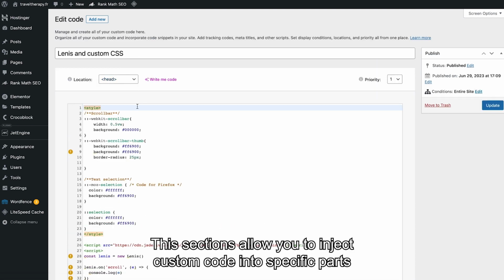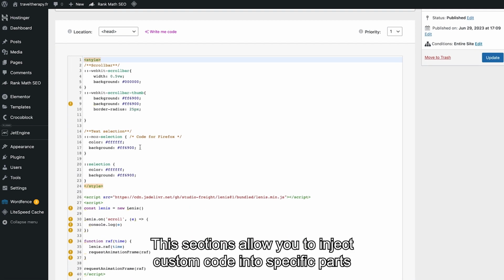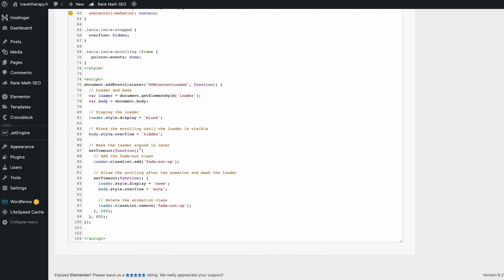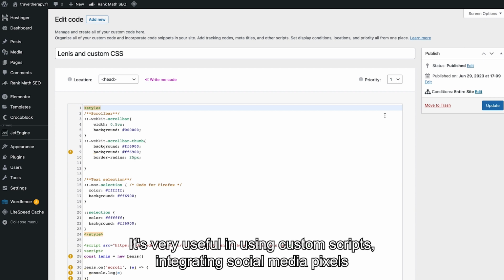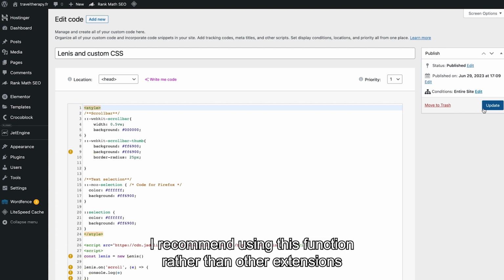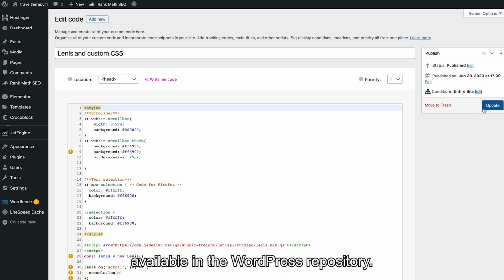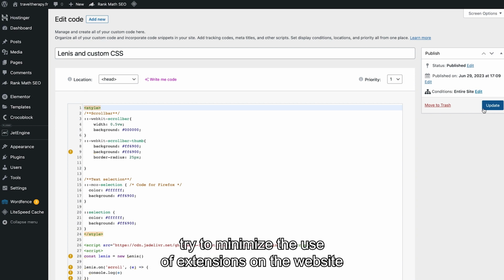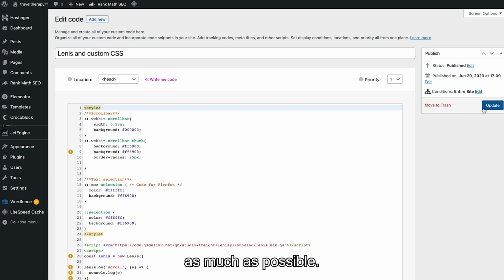These sections allow you to inject custom code into specific parts of the website using Elementor, and it's a native feature of Elementor. It's very useful for using custom scripts, integrating social media pixels or other scripts like Google Analytics, for example. I recommend using this function rather than other extensions available in the WordPress repository. Those extensions are often targeted as they are widely used and they can overload your website. Try to minimize the use of extensions on the website as much as possible.